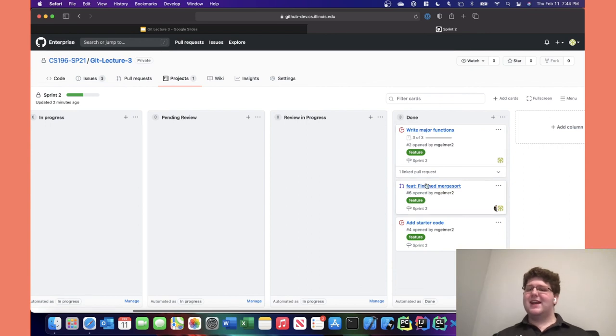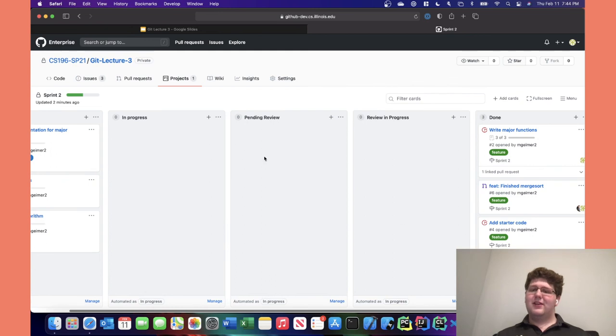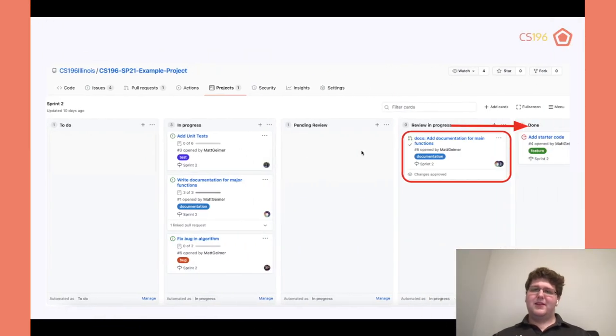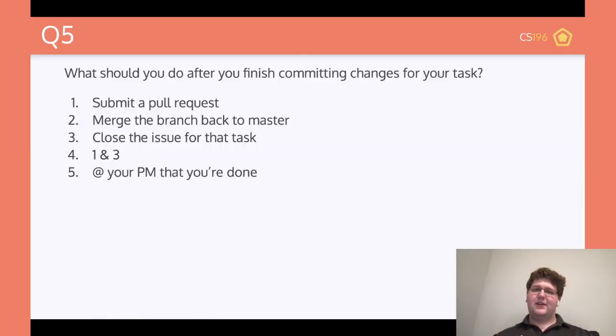So that's done, and the pull request got done because it was merged. And so now we've got a nice clean slate here, and we can start on our next issue. So there we go. That is the idea behind the system.